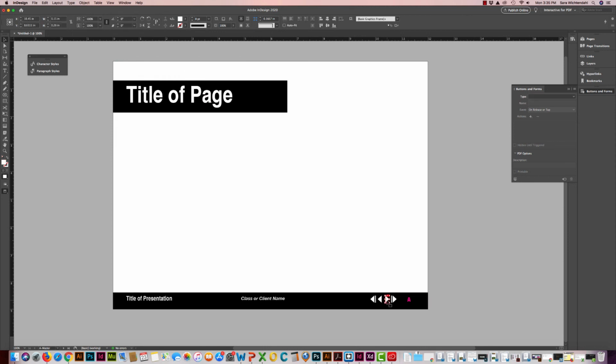So I'm going to select my next button. So from the Buttons and Forms, I'm going to hit the fly down. I'm going to turn it into a button. And I'm just going to name that button Next. It's helpful to name all of your buttons for interactivity. Otherwise, you're going to end up with button 1, 2, 3, 4, 5. On release or tap, that looks good.